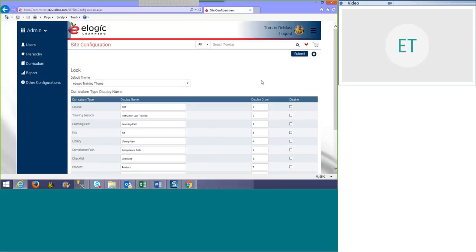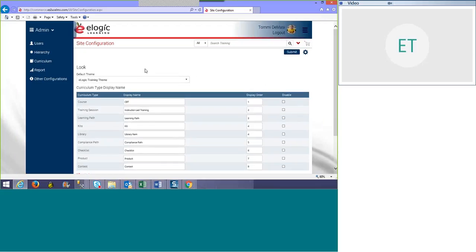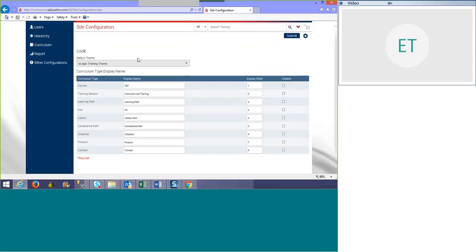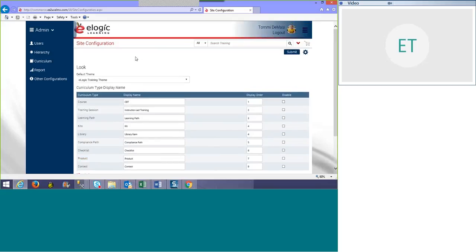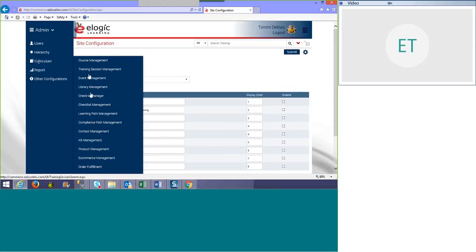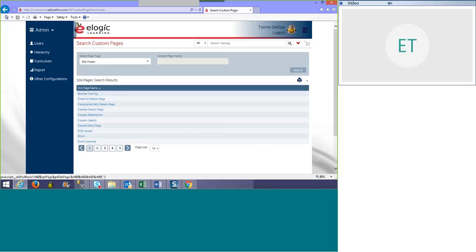You don't have to do this, but with the new adjustable or responsive screen, whatever you call it, you can now make your images responsive. If I go to Content Page Management, under Other Configurations, not Curriculum, go to Content Page Management, and I go to the login page, let's just say, or whatever page you're doing.